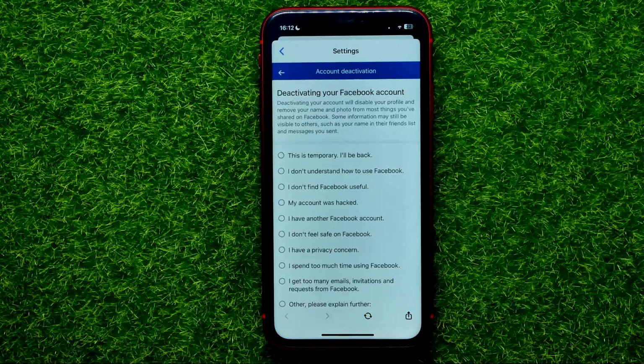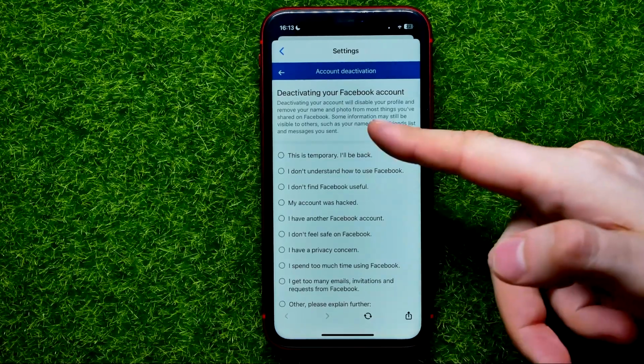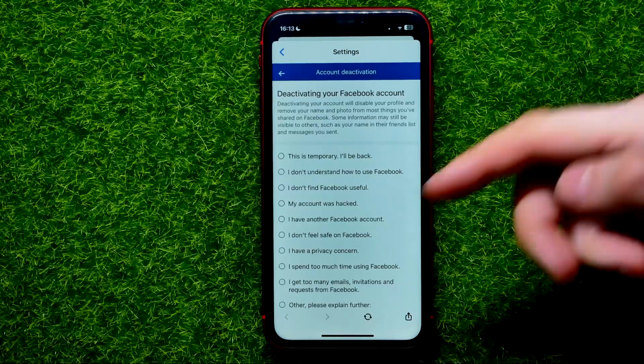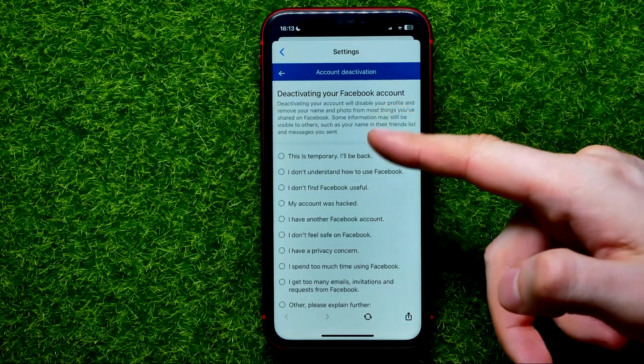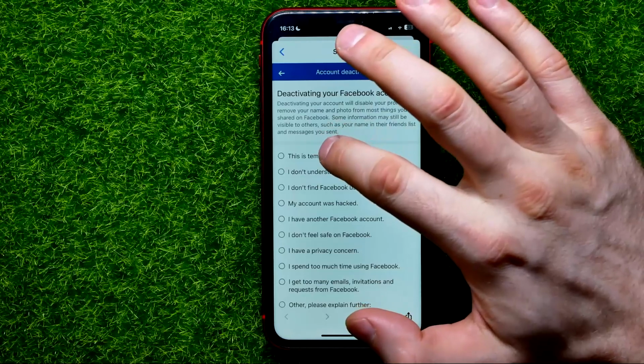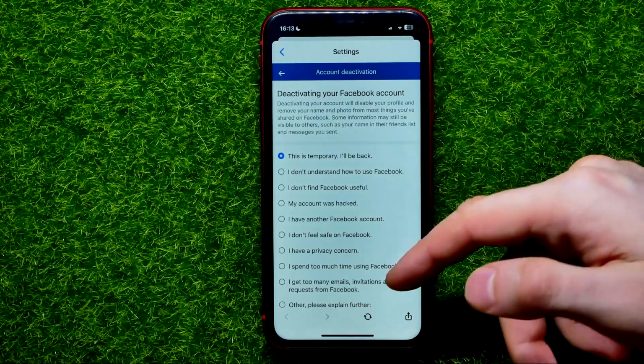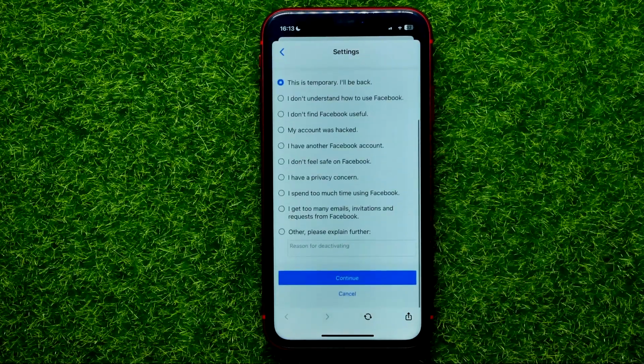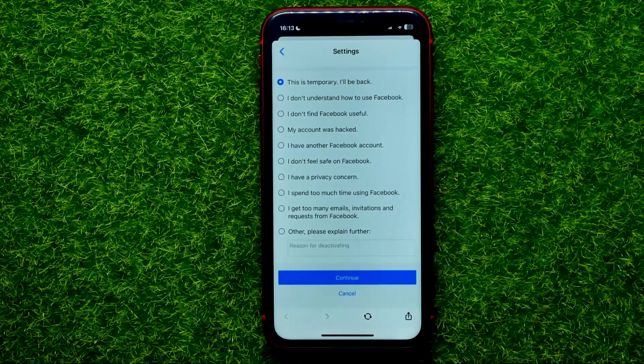It may ask you to enter your Facebook password before that step, and then it will show you a list of options. You have to pick one. I'll just hit "this is temporary, I'll be back." And then if you hit continue, your Facebook Messenger account will be deactivated.